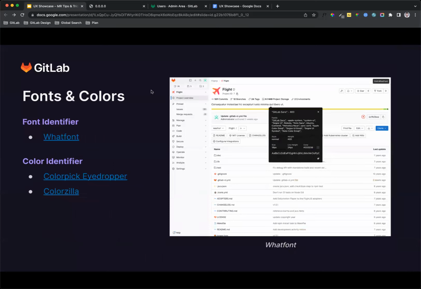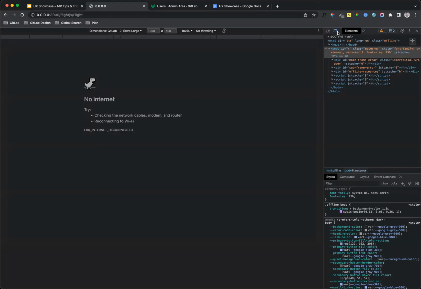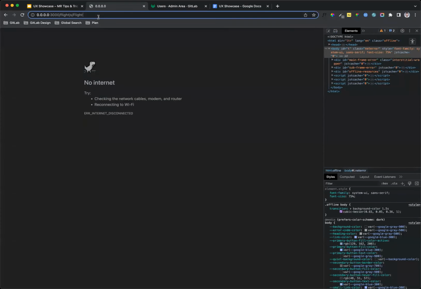Some other things that have been helpful for me: I'm fairly familiar with the inspector in Chrome DevTools, just because I've had some past development experience. But even with that, I still at times find it somewhat cumbersome to find specific things that I'm looking for. And I found a few extensions that have helped make that a bit easier. Some of these are for font identifiers and others for color identifiers. So I'll quickly showcase a couple of those.